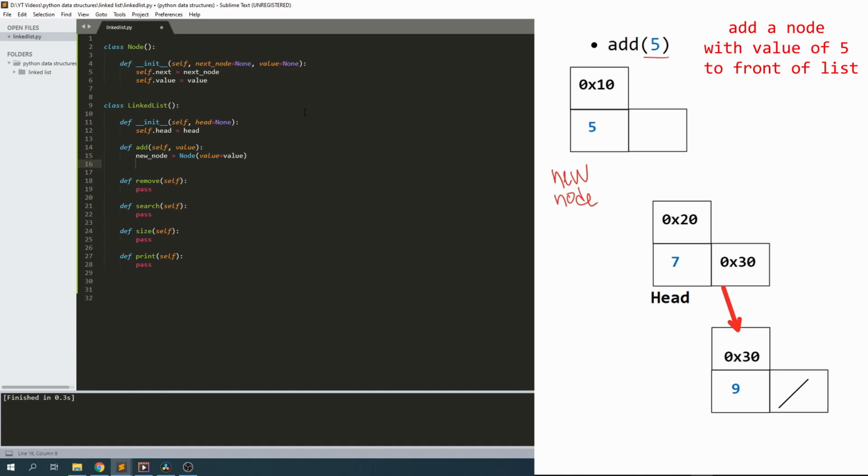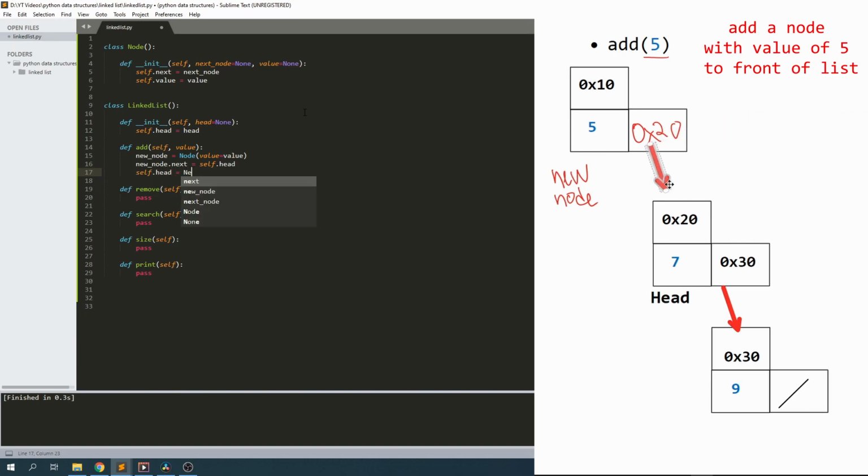Now, because we're adding the new node to the front of the list, we are going to set its next node to our current head. And now all we need to do is update the node that the head is pointing to. So we just say self.head is equal to new node like so. And that is all we need to do for the add method.